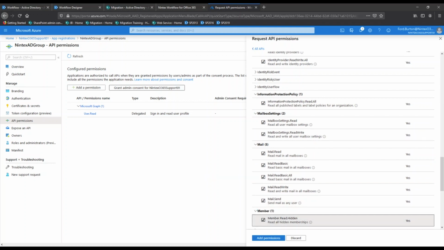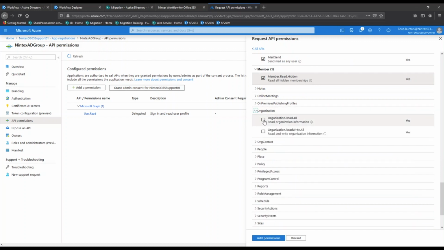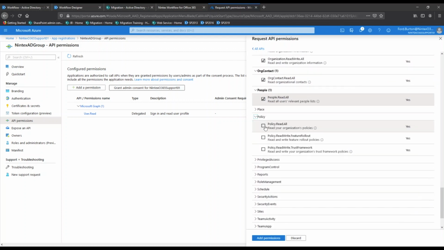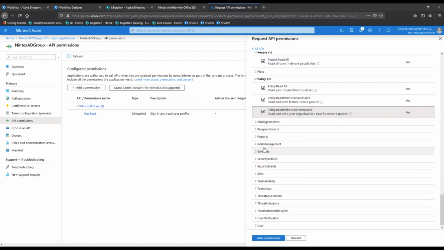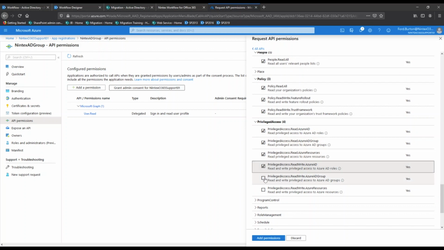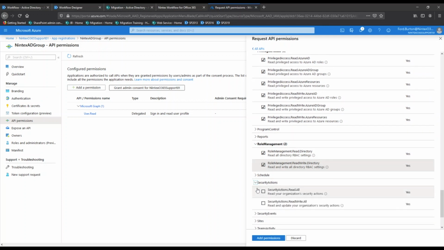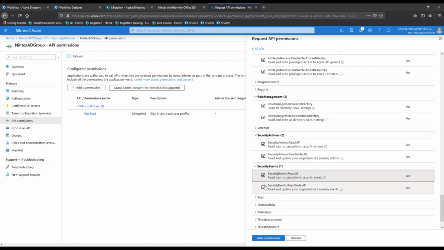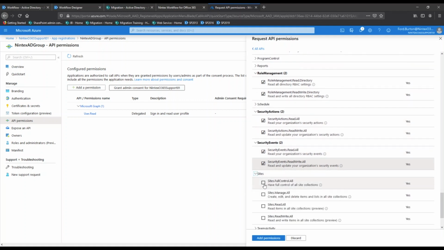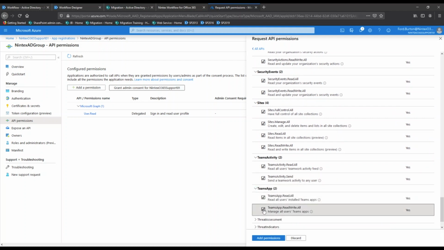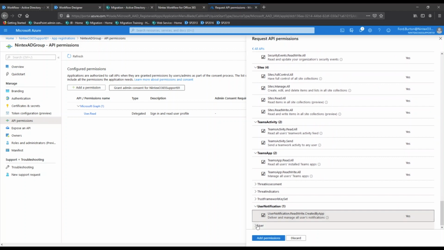and member, organization, people, policy, privileged access, role management, security, sites, teams, user notification, and user.